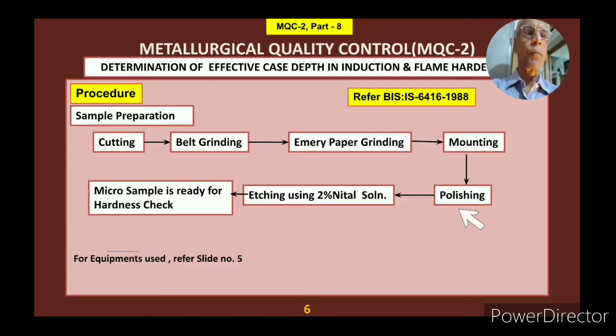Procedures. If you want to go in detail, please go through this BIS Indian Standard 6416/1988. If you refer this, you will know all about this. But let me explain the same thing in sample preparation: cutting, belt grinding, emery paper grinding, mounting, polishing, then etching, and the microsample is ready for your hardness check.